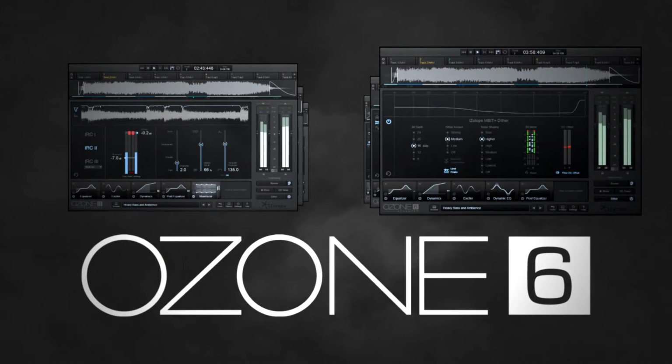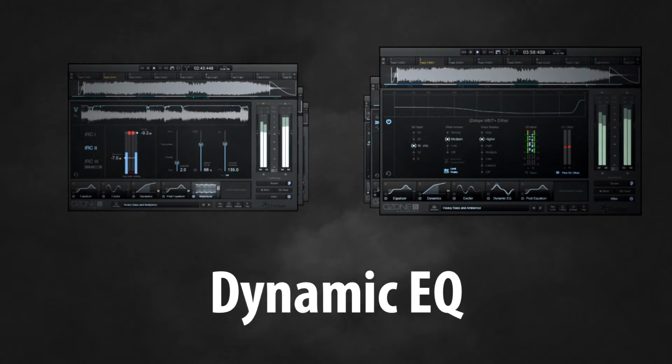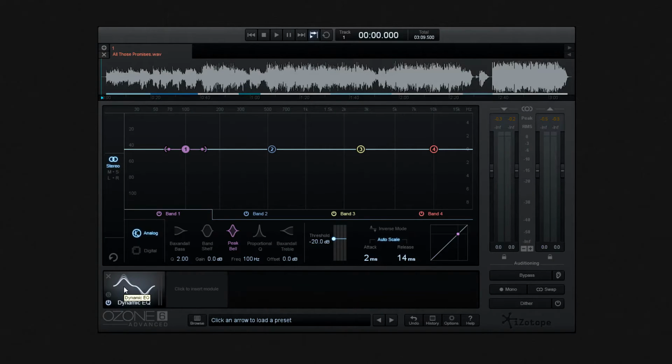One of the standout improvements to Ozone 6 is the inclusion of the dynamic EQ module. So I'll explain what it is and then look at it in action. Now, to be fair, you might initially wonder why there is the inclusion of the dynamic EQ when there already exists an Equalizer module. Well, as its name indicates, there is a fundamental operating functional difference between the two.